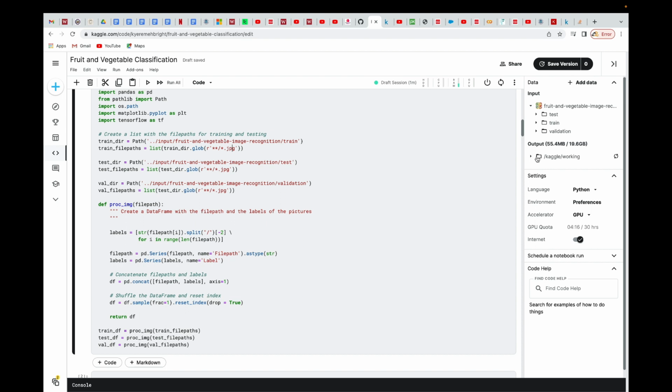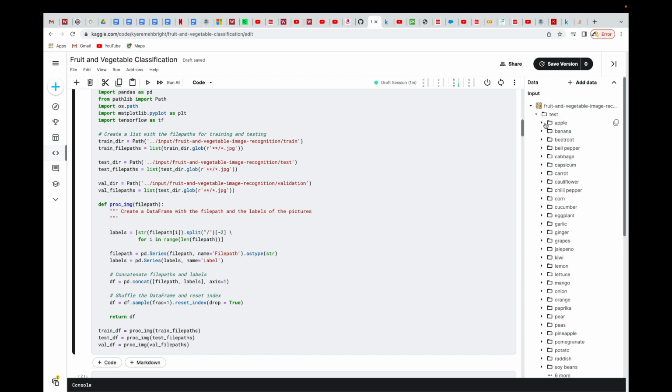Then after that, we go into that. So if we go into, for instance, the test, we have apple, and inside apple there are a couple of apple images in there. So if you want to set the path for, say, image_1.jpg, then you need to go into input, then fruit and vegetable, then test, then apple, before you reach image_1.jpg. Okay, so that's what we are doing over here. Go into input, go into fruit and vegetable image recognition, and then go to training. Once you get into training, you see that we have two stars over here, meaning that we have to first go into apple before we get to the image.